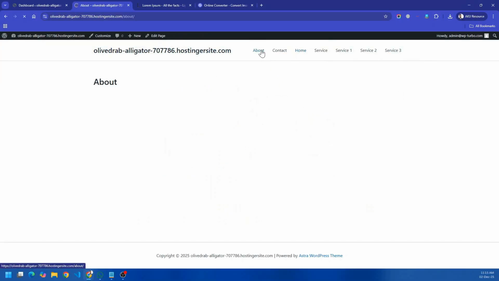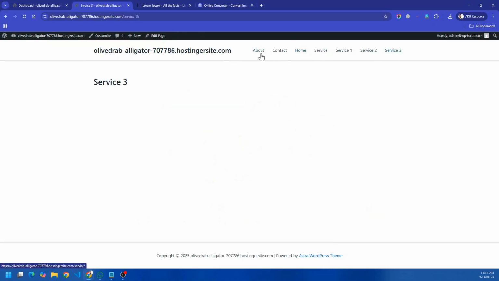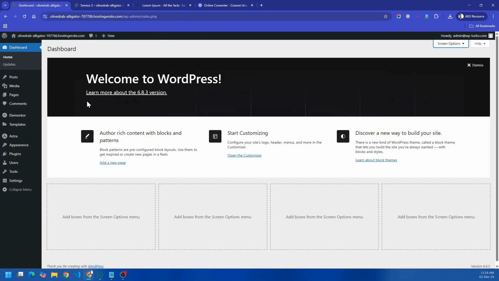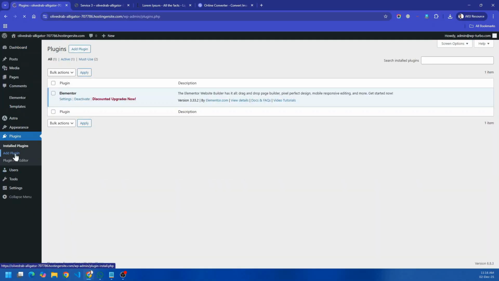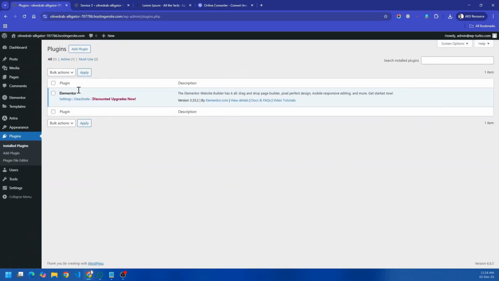Right now, I'm on a fresh WordPress installation. As you can see, the default theme gives us a very basic header. We're going to build our own beautiful custom header using the Header Footer Builder for Elementor plugin. Before we build anything, make sure you have Elementor installed. This plugin is required because our Header Footer Builder works directly inside Elementor's visual editor.